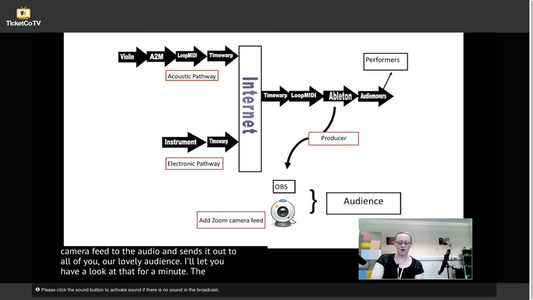The electronic pathway is almost identical, but they have an easier time of the input. On the bottom left side, you can see the instrument simply plugs into Time Warp because those instruments already produce MIDI.